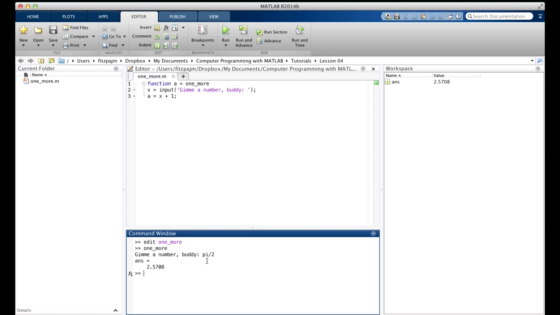I hit enter or return. MATLAB evaluates pi/2 inside the command window, gets 1.5708, and feeds that to the function input. Input then returns that value, so it shows up right here on the right side of the equal sign inside the function. That value, 1.5708, is then copied into X in this assignment. Then the last statement in the function adds 1 to 1.5708, gets 2.5708, and assigns that to A. Finally, one more returns with the value inside A that's 2.5708, which is one more than the user typed in, hence the very clever name, one more.